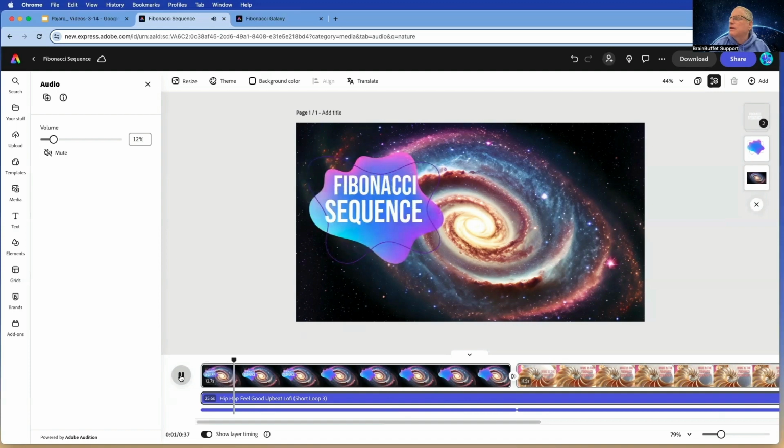Welcome to the fascinating world of numbers. Today, we're going to explore the Fibonacci sequence, a pattern that has captivated mathematicians.